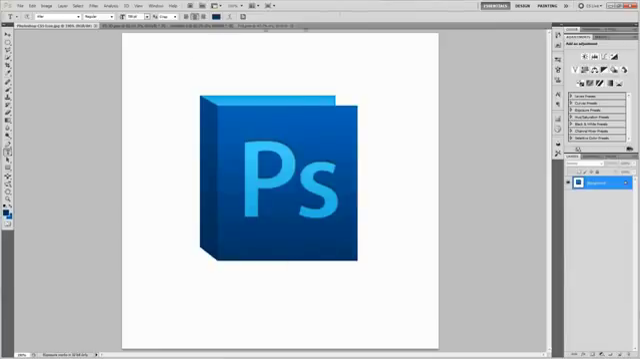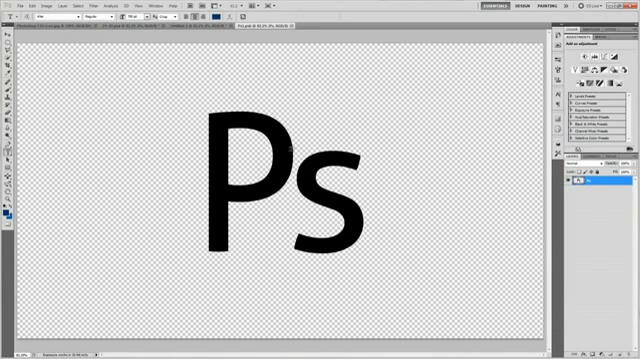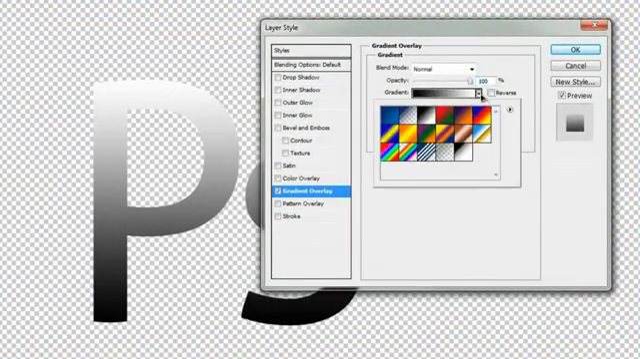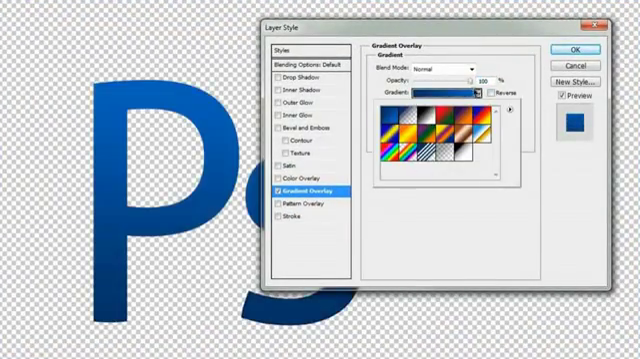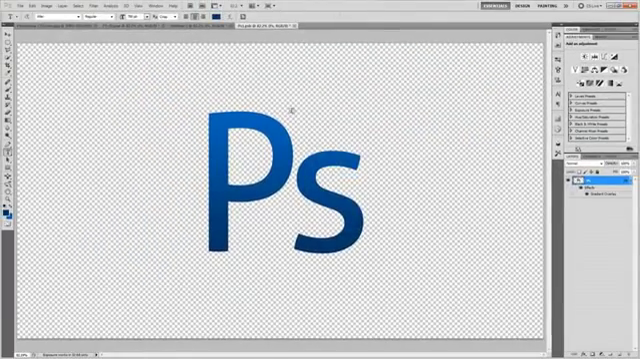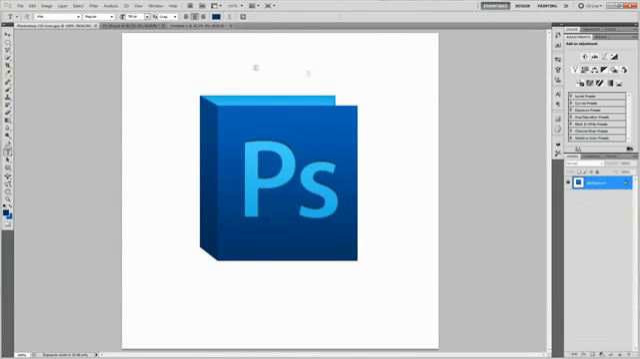So now we can go ahead and go back to our PS text right here. And we'll go ahead and give that a gradient overlay. And you can just click the little drop down arrow and click that first icon to get that dark blue to light blue gradient and hit OK. And so once that's applied, just go ahead and save that with Control S or Command S if you're on a Mac. And once that's saved, you can just close out of that because we don't need it anymore.